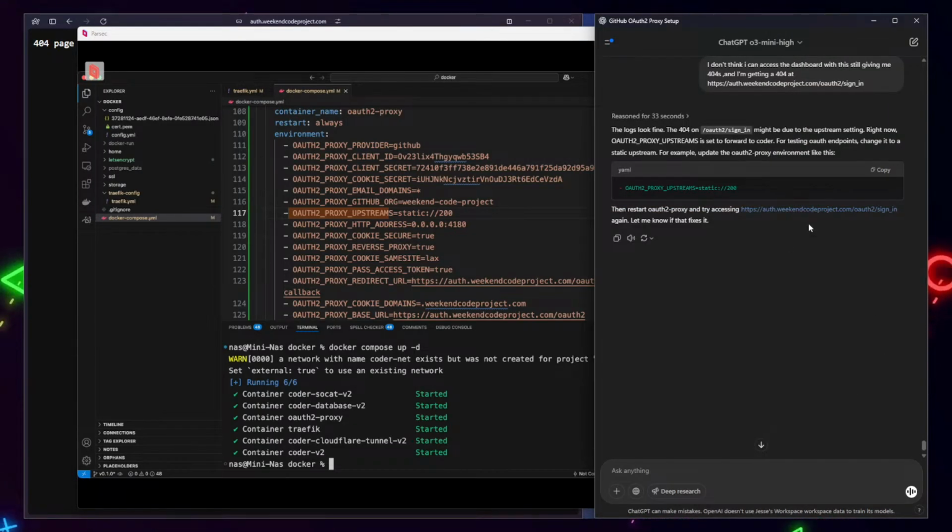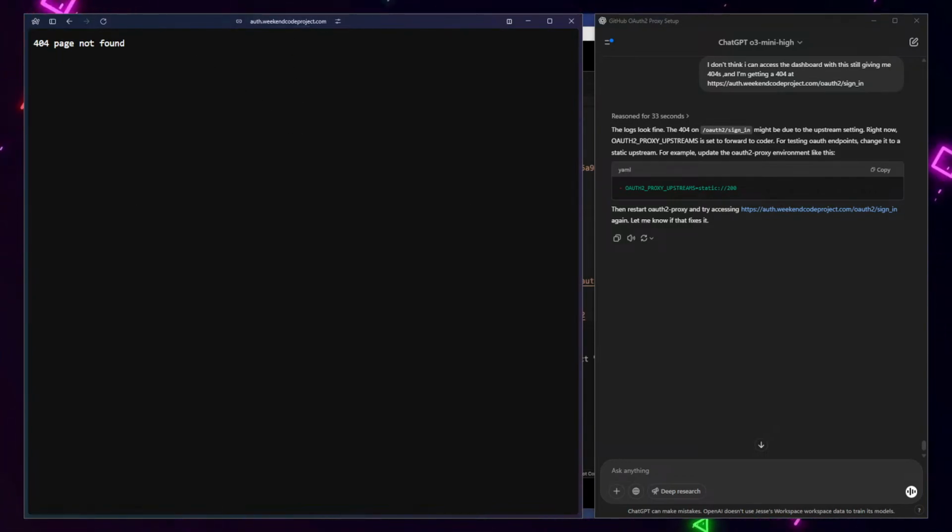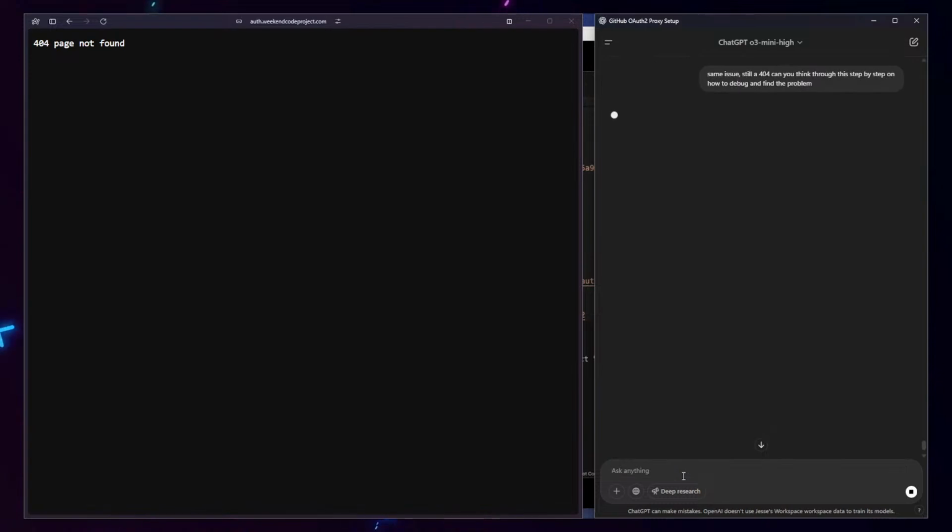Now let's go to this page. Yeah, so, all right, same issue. Still a 404. Can you think through this step by step on how to debug and find the problem? I'm a moment away from just reverting back to the previous stuff that worked. I don't like the fact that it broke my Coder instance. That's no me gusta.